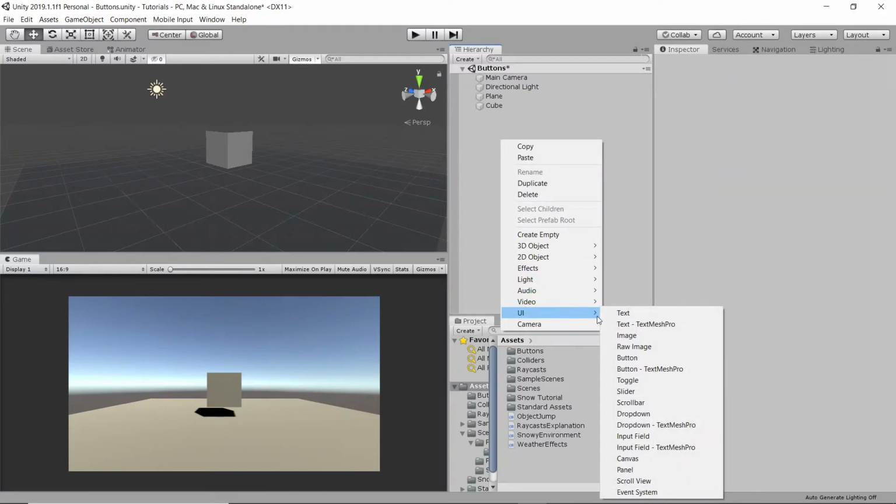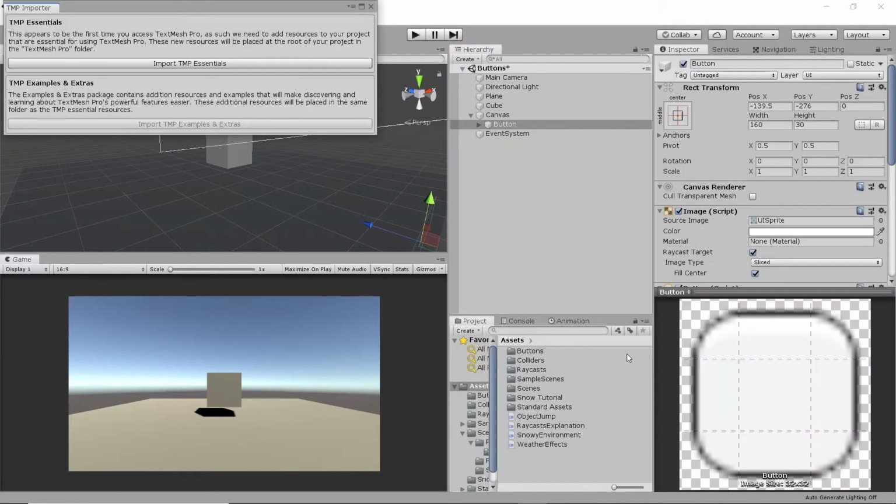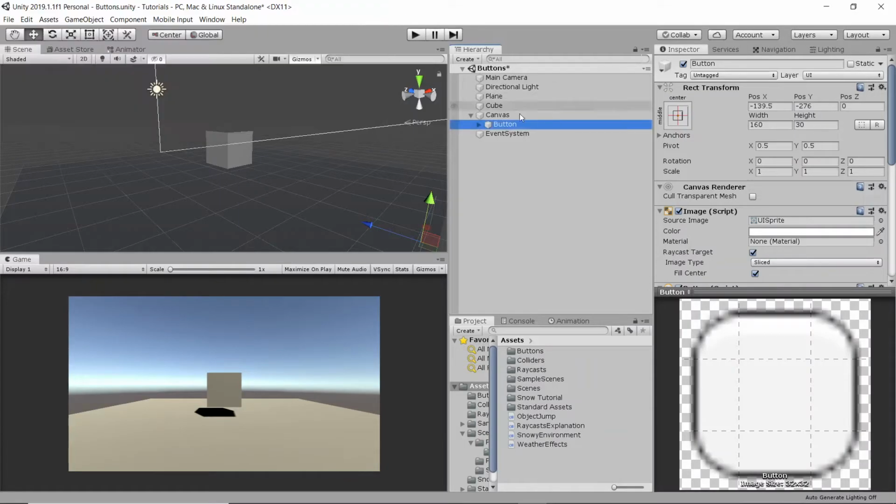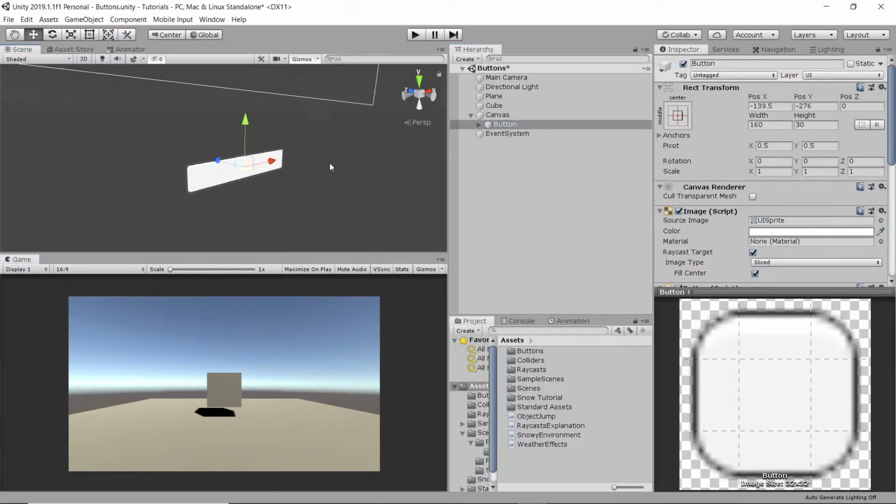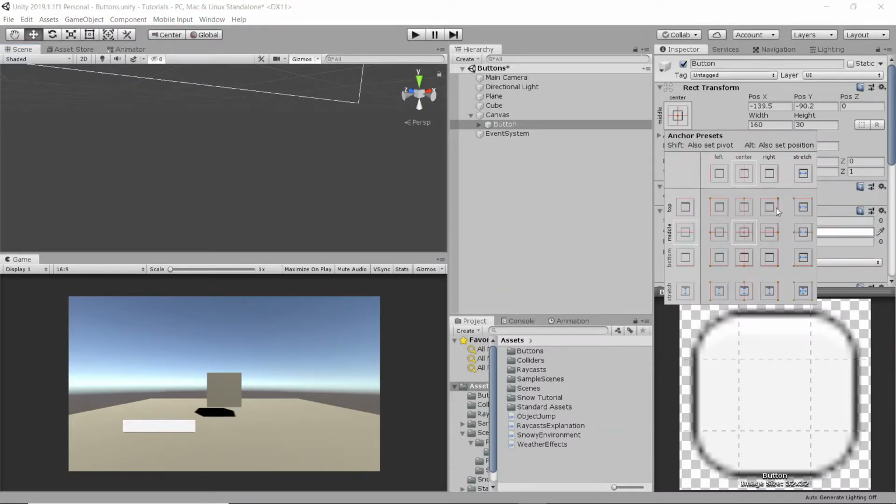I'm going to add a TextMesh Pro button just because it looks nicer, but a normal button works the same. Actually, I'm not, I'm just going to make a button. And then you need to make sure that it's in the canvas. You can do that by holding Alt and clicking the middle, and it'll send it to the middle. The same with anywhere else, it'll send it to the corners. I'm going to have it right at the bottom here so we can see everything going on.